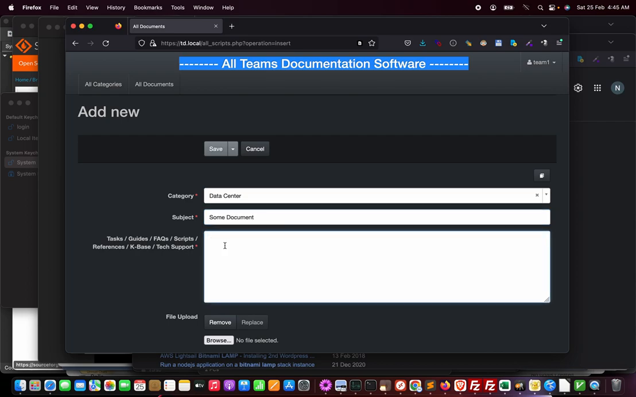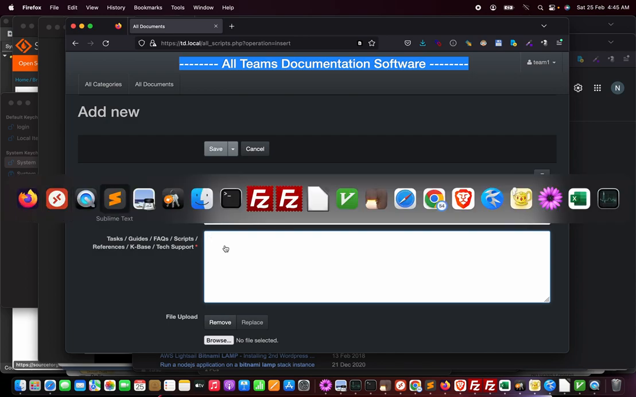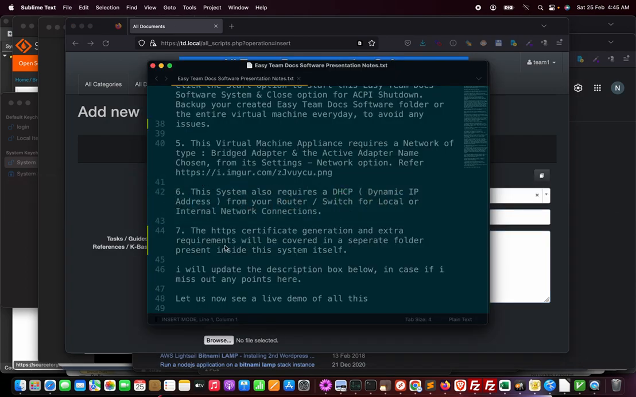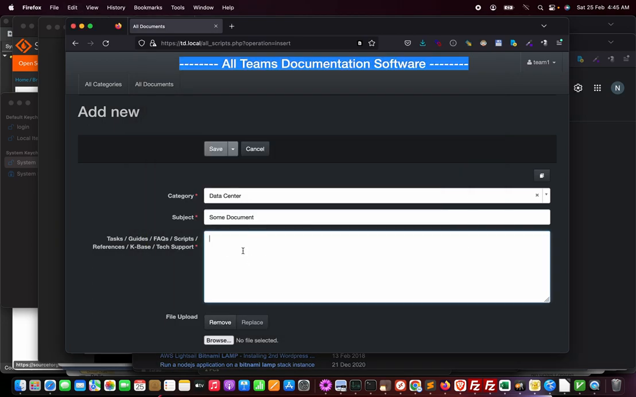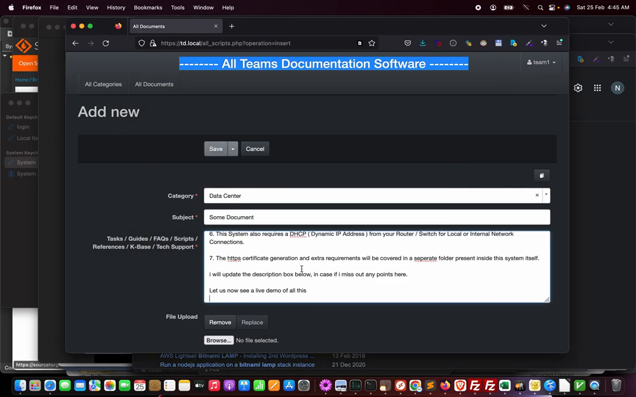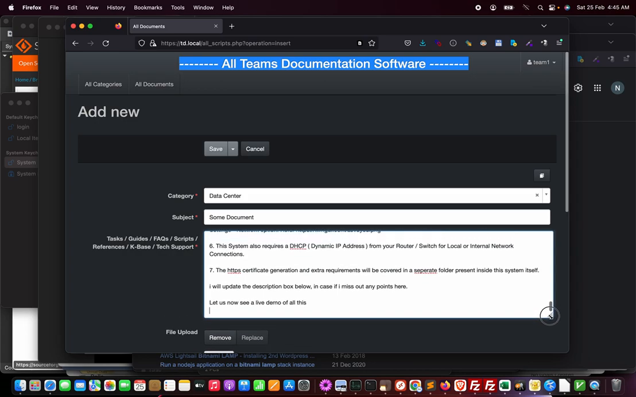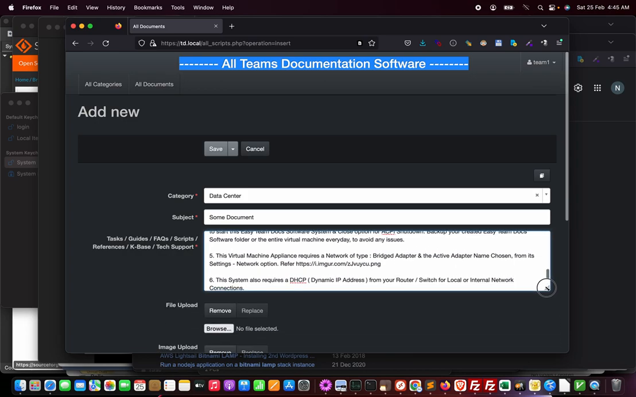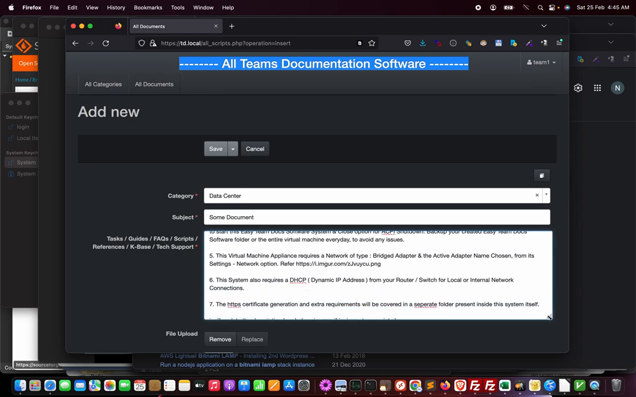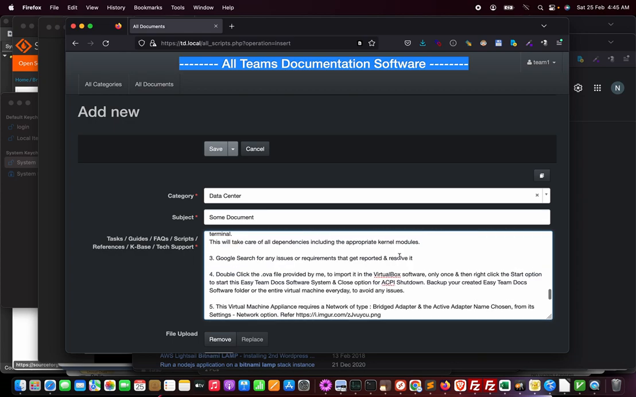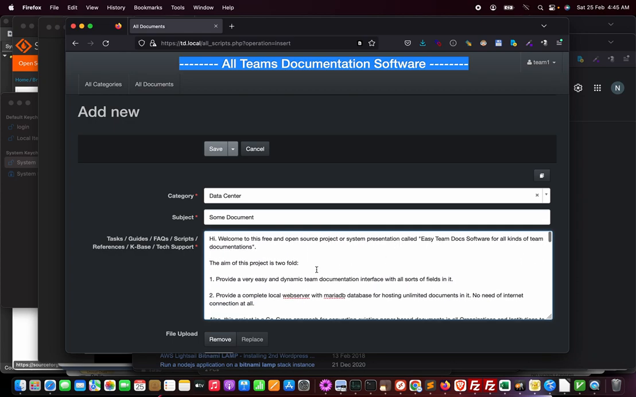And I will paste my presentation notes itself as a document. Let's paste it. All these points will come here. I paste the entire thing. Of course, if you want, you can even maximize this text box. Look at the right edge corner of this text box. You can maximize it as big or small as you want, so you can view it comfortably. So all these are getting added now.